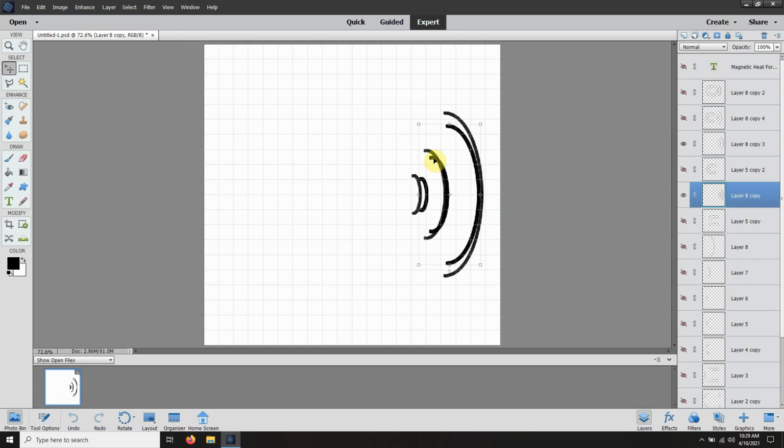inverse and delete it, the outer thicker lines. If you expand the size of this, what I did from before, this one is bigger. Layer 8 is bigger than layer 8 copy and layer 8 3 copy 3.